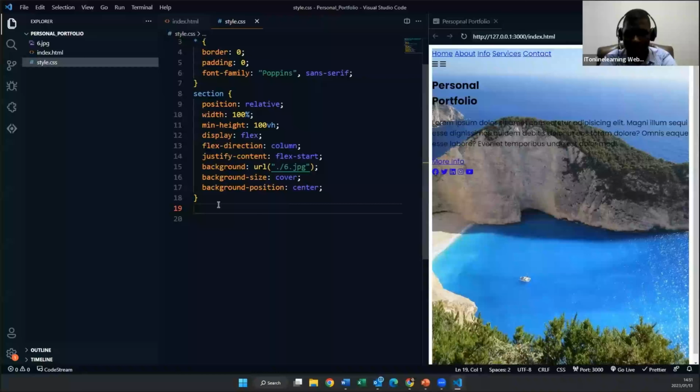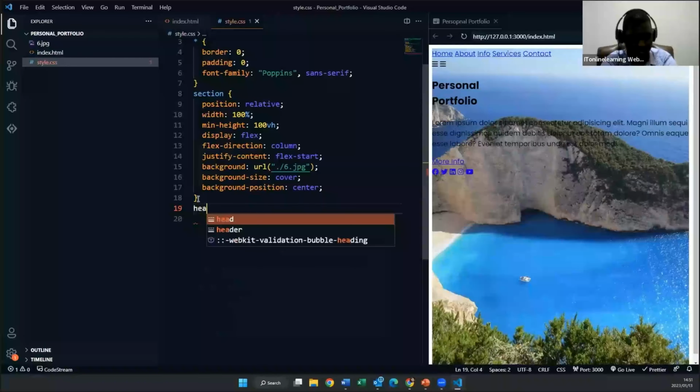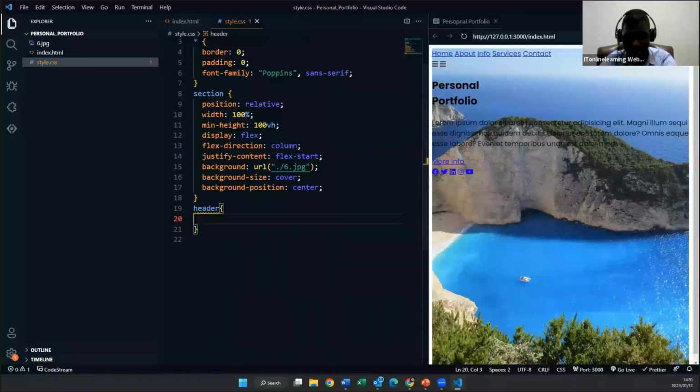Now, section, we are done with section. Now, what next? We come to header. So the header is like this. The header now, what attributes do we need in the header section?